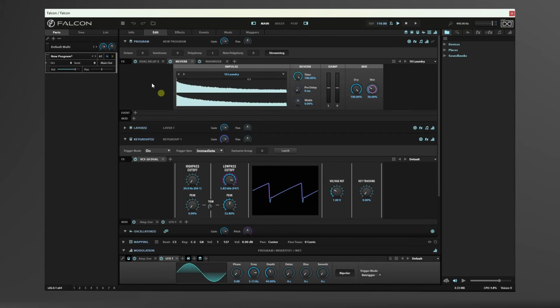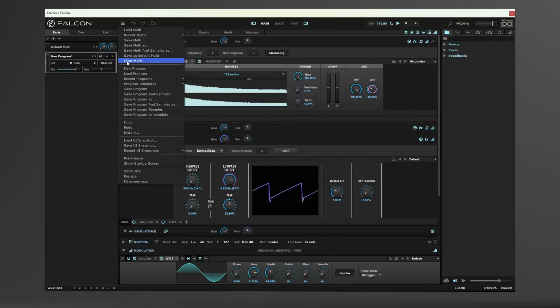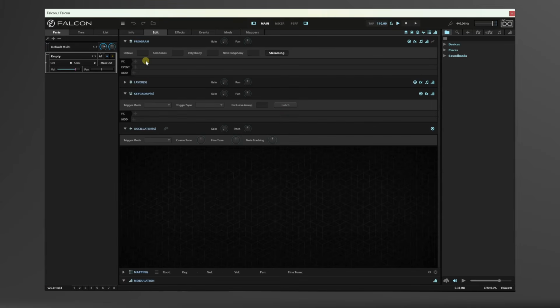But now we're just going to go ahead and clear out this instrument and we're going to take a look at the layout. So up at the top, we have this hamburger button. I can click on this, and then here we have clear multi. So I'll just select that. And now we're starting over from scratch here. So now let's get a handle on the interface.